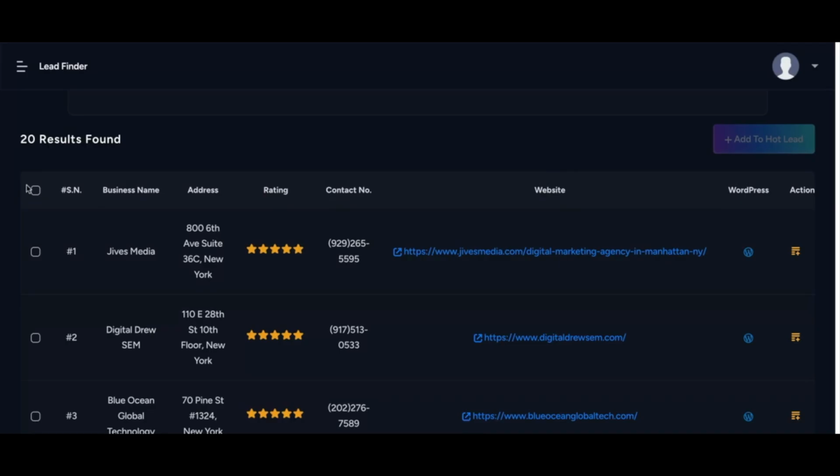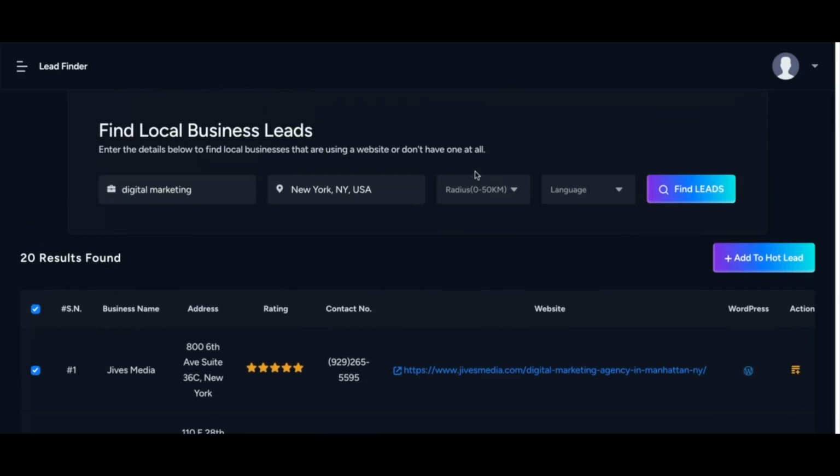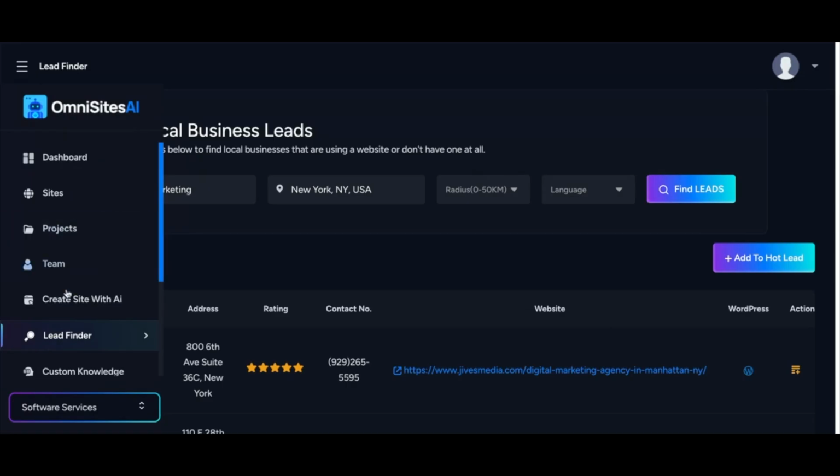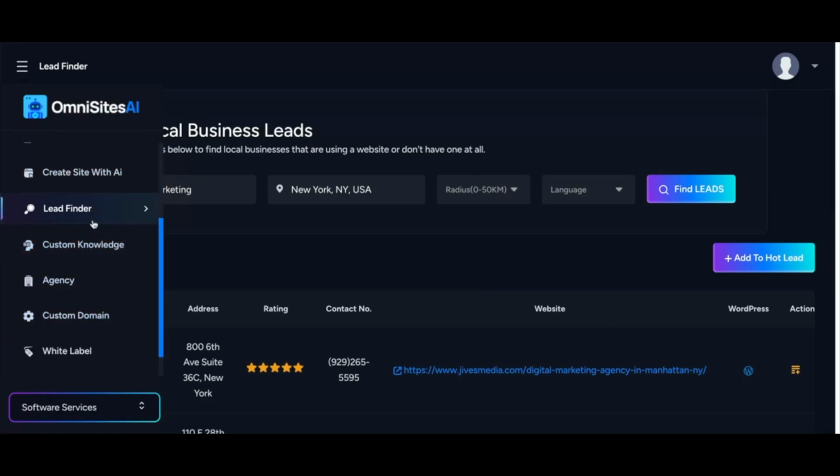And this option allows you to add the particular lead into a hot lead. Now, if you want to move all the leads to hot leads, just select this option and hit the add to hot lead button. So in this way, you can generate the leads and add them to hot lead. Now you can check out the hot lead from here.